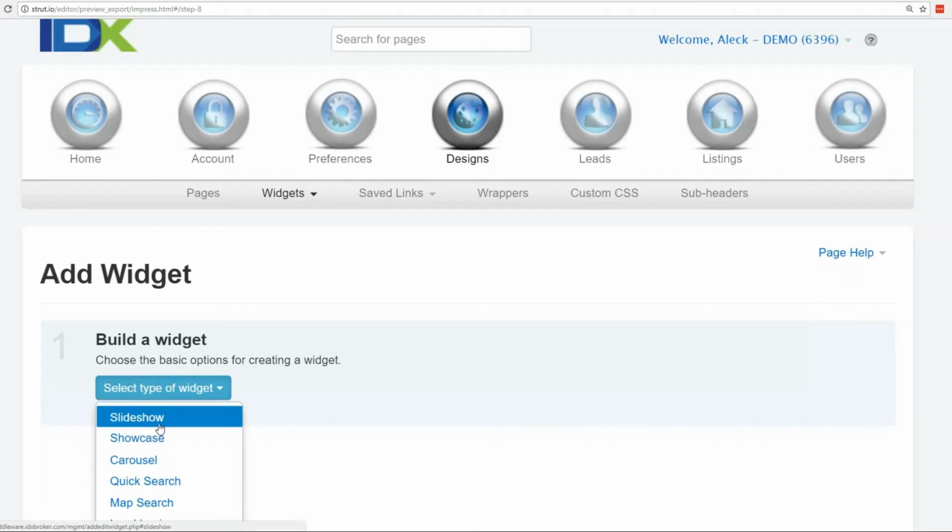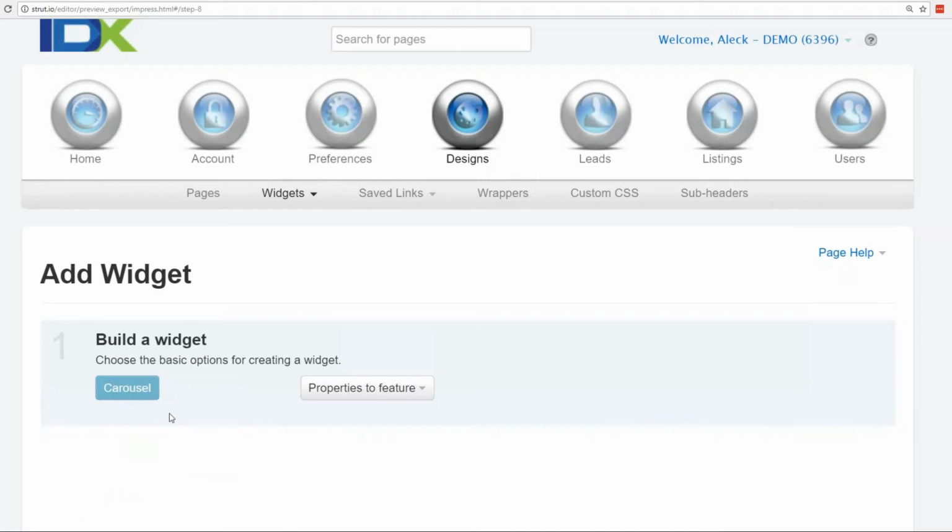Then a slideshow is a single property at a time that rotates to the next property and the next property and the next property. It takes up less space and just shows one property at a time. Today I'm going to go ahead and create a carousel widget. Carousel's nice. It is just a horizontal bar of several properties. You can have between 3 and 5 at a time, and then your visitor can scroll to the next group of properties.